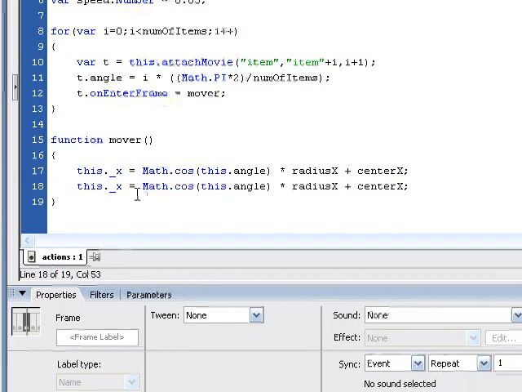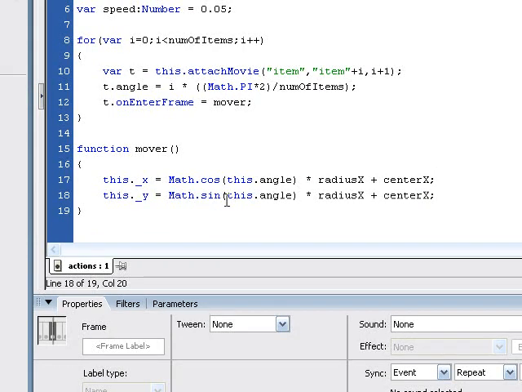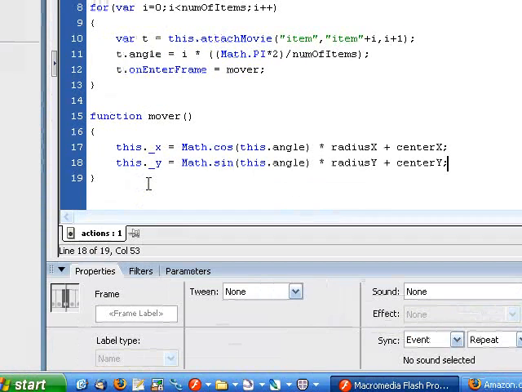So I'm going to change this to this._y. Then again, we want to change this to sine. So again, it's just that memorization of cosine means x and sine means y. And that's pretty much all there is to it. And the only thing to change here is we want to actually change this to radiusY. And then change this to centerY. Okay, so now we've set up the x and the y position.